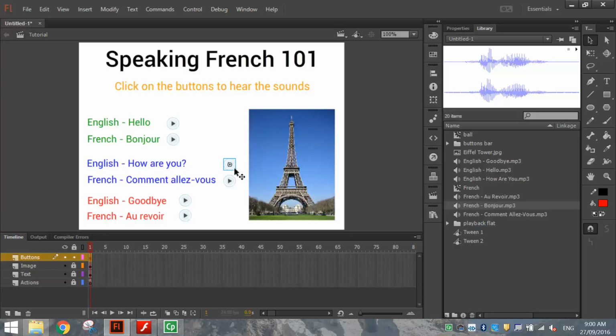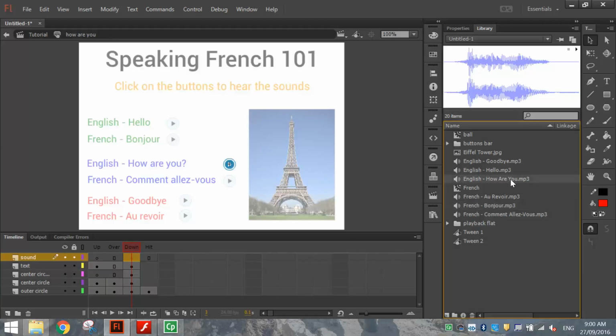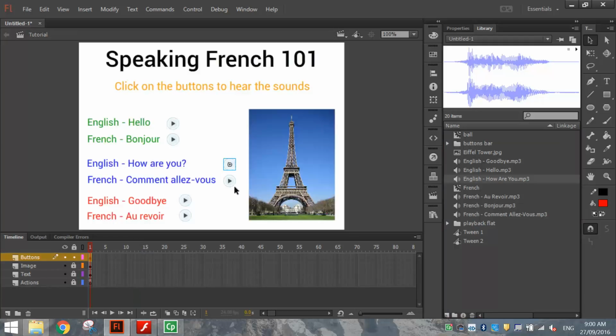Let's go down and do English how are you. So double click on that button, make a new layer and call it sound. On the down state, press F6, and we're looking for the English how are you sound file. There it is. Drag it, drop it onto your page. There's our orange sound file. Press the back button. It's all done.